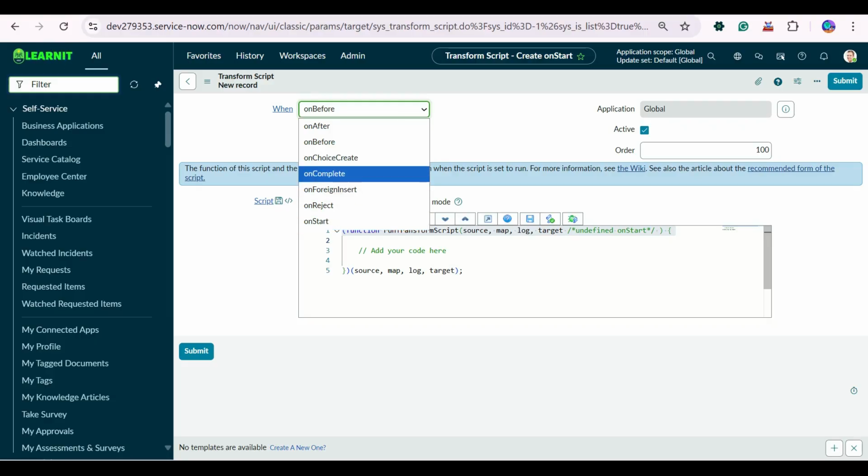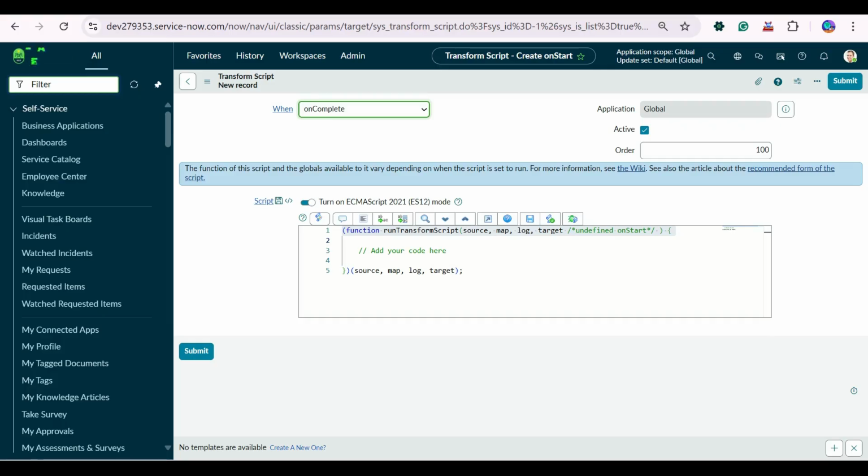Okay, so the on complete script will run when all the data is inserted into the target table. Then we can run the on complete script. It basically runs whenever all the data is transformed into the target table.